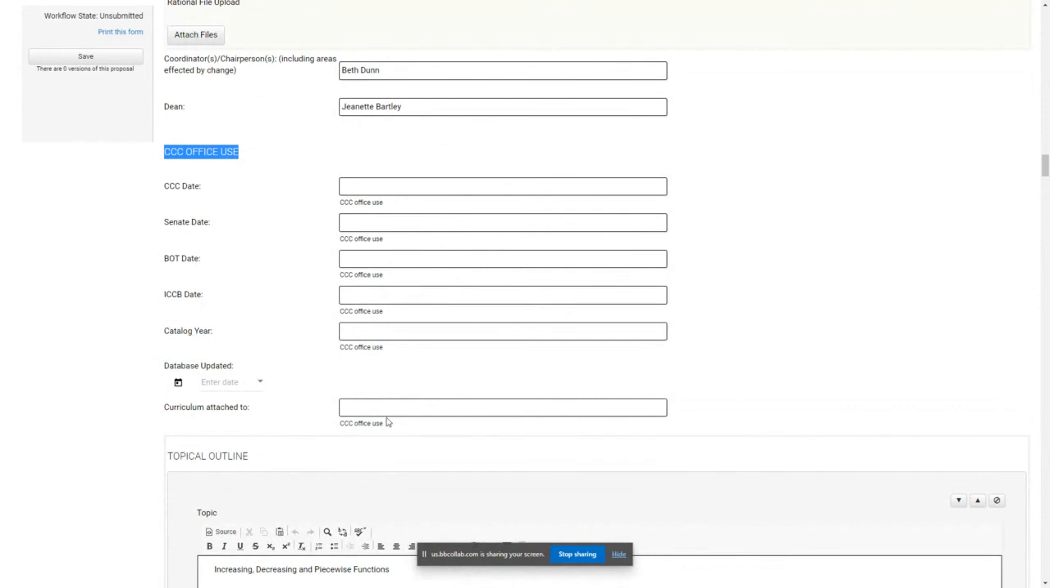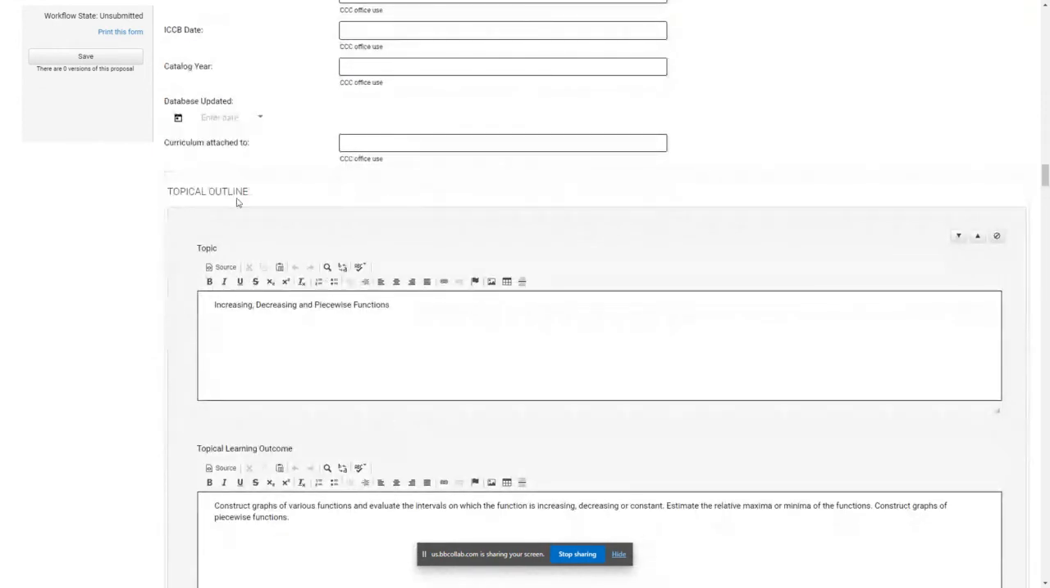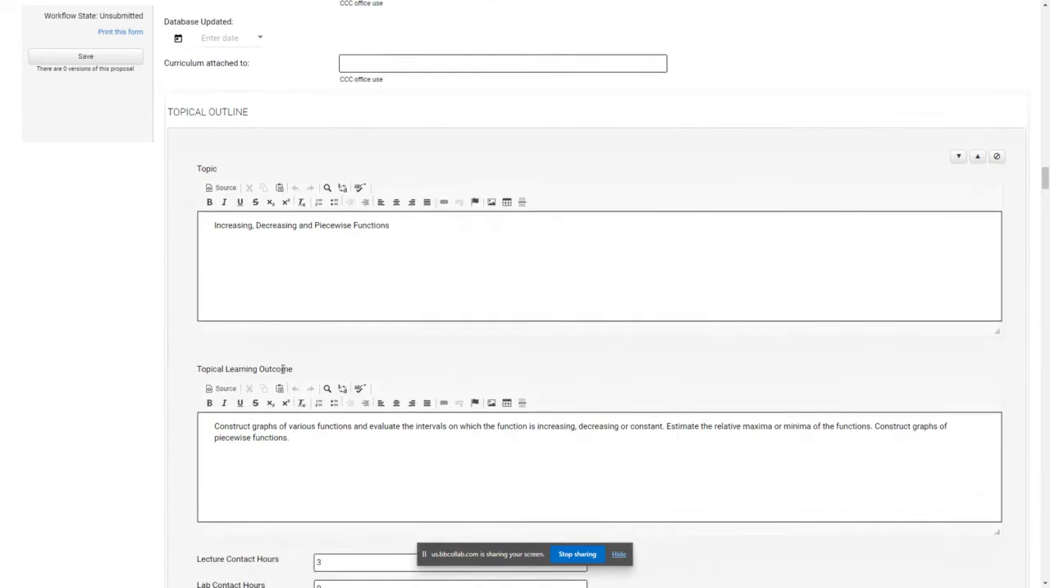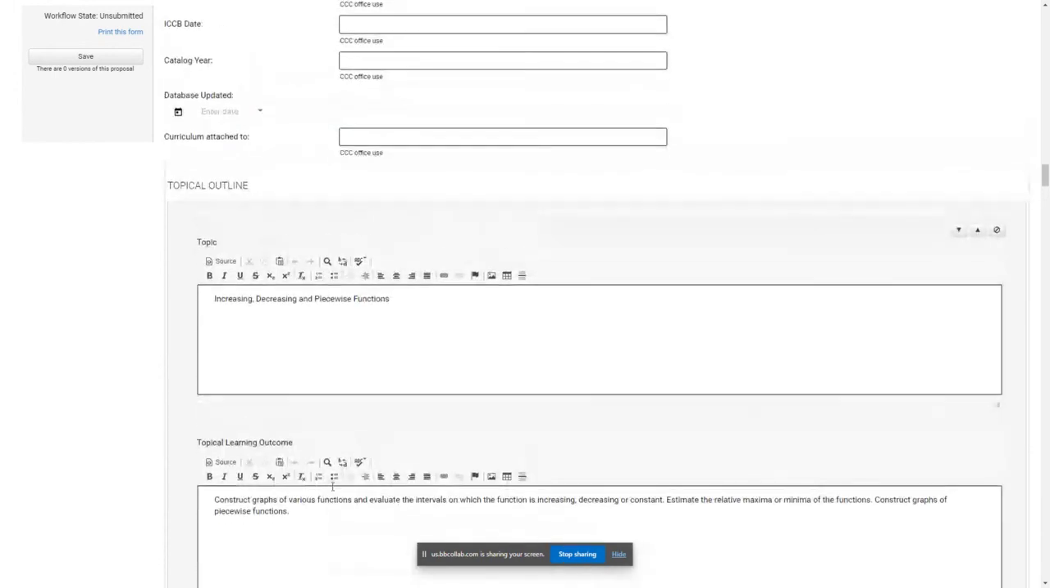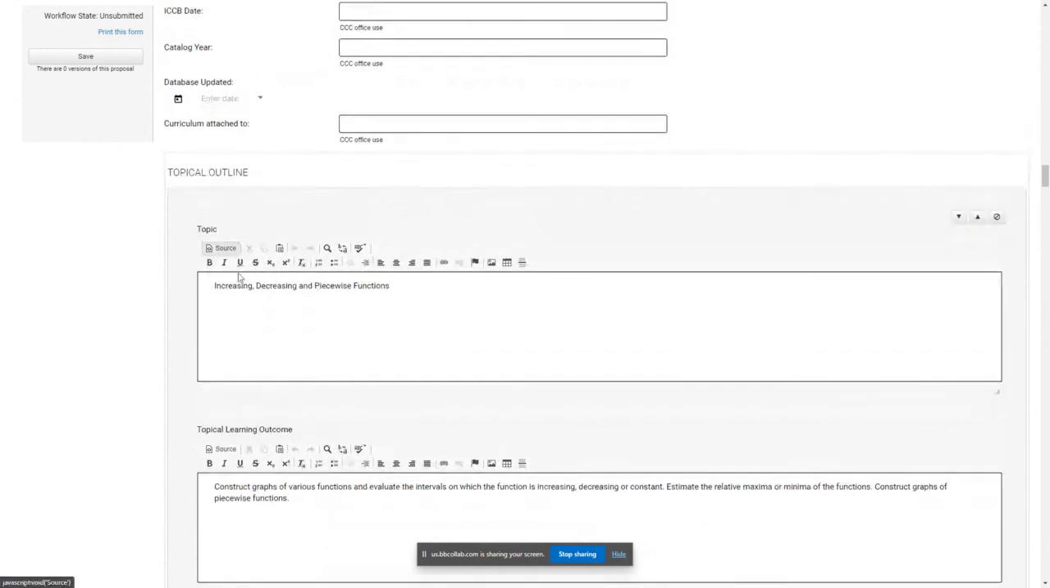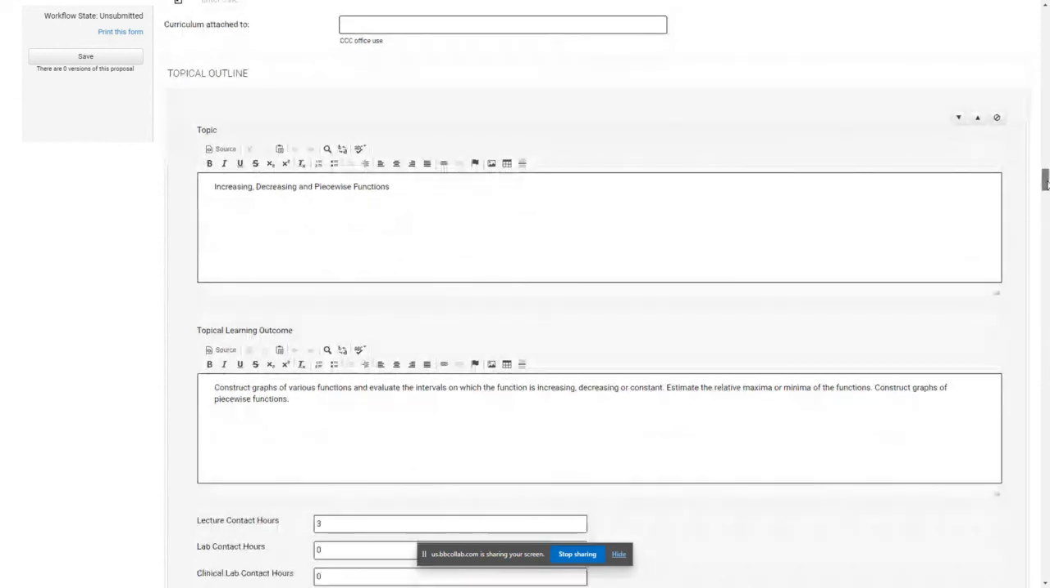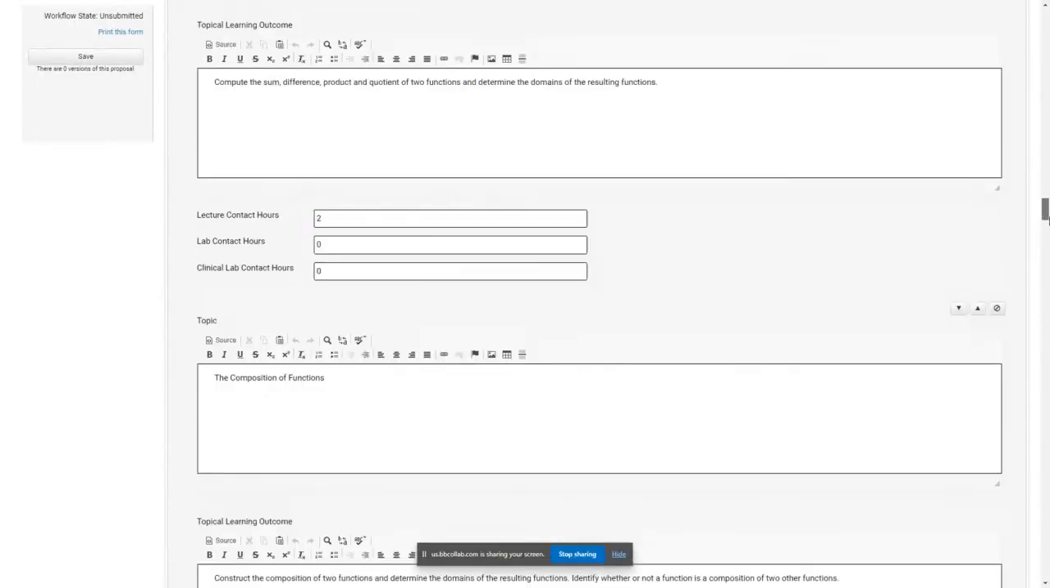Curriculum office, you don't have to worry about these. And then you see the topical outline. Now the topical outline was the last page of your course outlines, where it had the topics in the left column, how many credit hours in the middle, and the topical learning outcomes on the right. What you'll see here is more linear, where you have the topic, topical learning outcome, and then how many contact hours for that particular topic. So this could be a little lengthy depending on how many topics you have. All the topics were copied and pasted over for you.